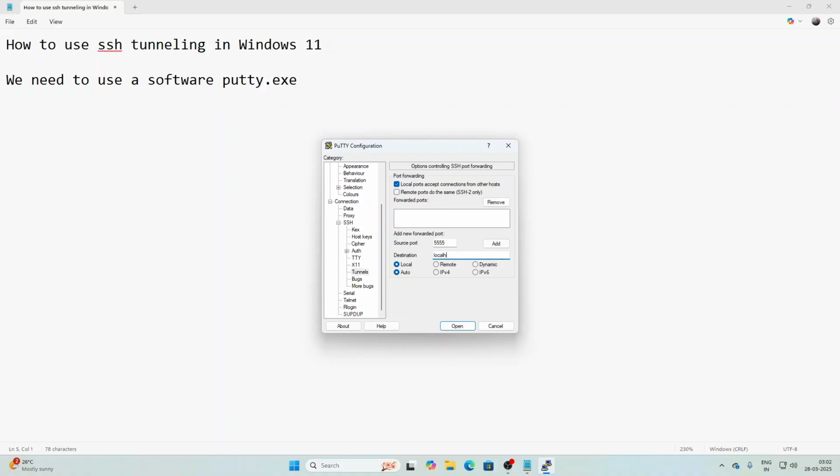I am using port number 5555, and the other is the destination port. So from which port are you going to access this? I am using localhost:8080 because I am going to start the Jupyter server at localhost:8080. In that case we can put this option and then add it. There is a button called Add, so just add that.